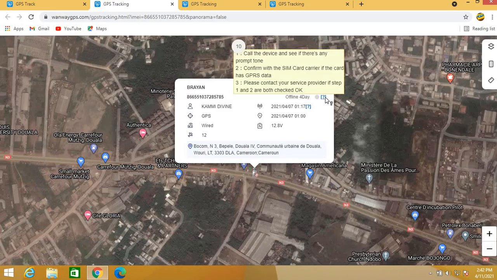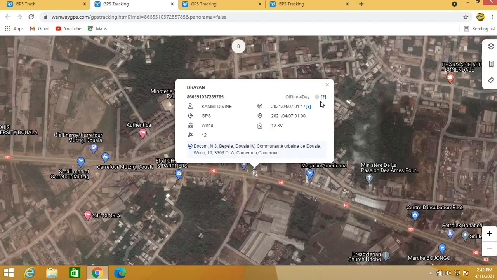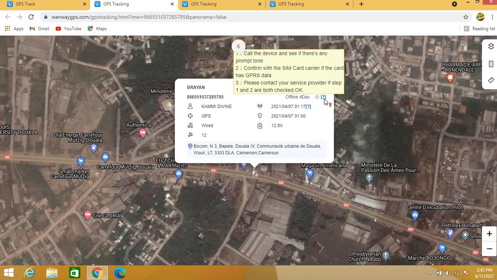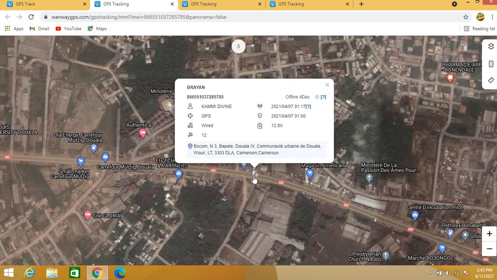So the first thing you need to do is to call the device to see if the device is ringing. The second thing, confirm with the SIM card carrier if the card has GPRS data, if the SIM card is having data connection. So you just have to check to see if that is the problem.